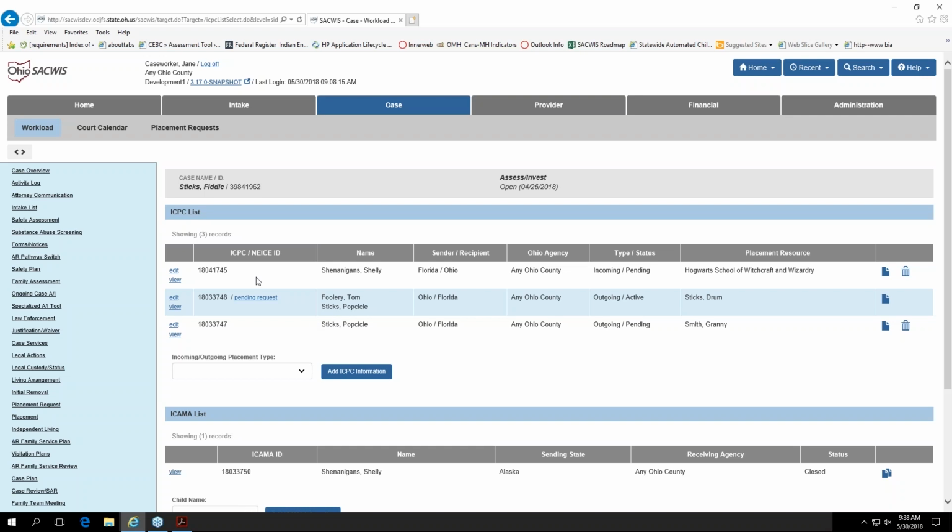So if I come into my case and go to my ICPC ICAMA link, you'll see that you have your ICPC list here at the top, and again, ICAMA's down below. The ICPC list will now show both the ICPC record ID and the NEICE ID if there is one. So if the request was sent or received through NEICE, that NEICE ID that the other system assigns to the case will display here. And again, as Heather mentioned, not all states are on NEICE right now. So you will still have the manual process for sending information when it's not a NEICE participating state.